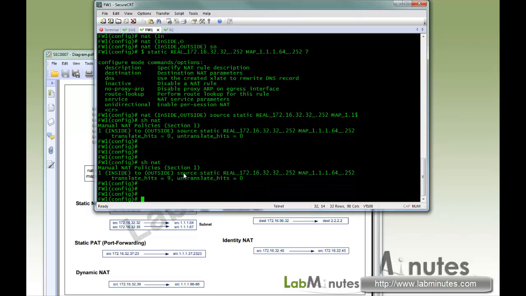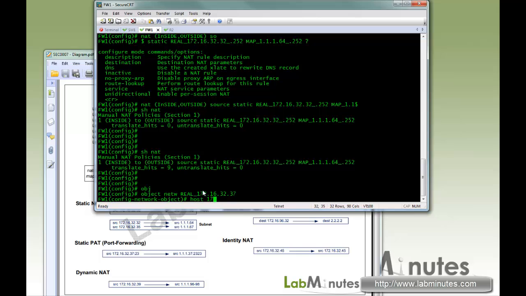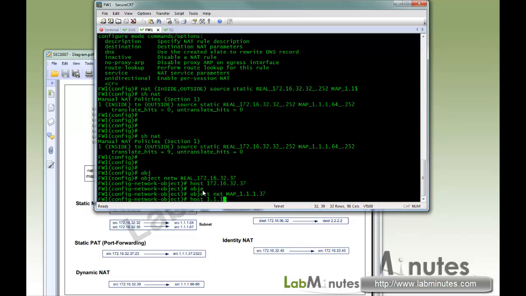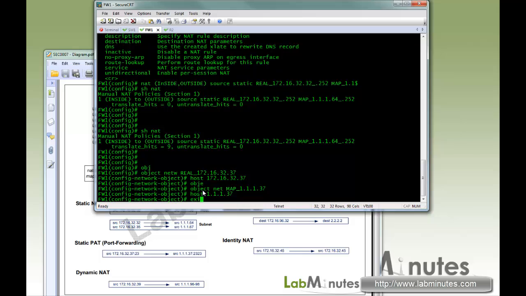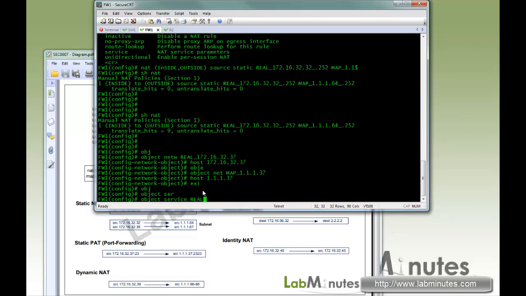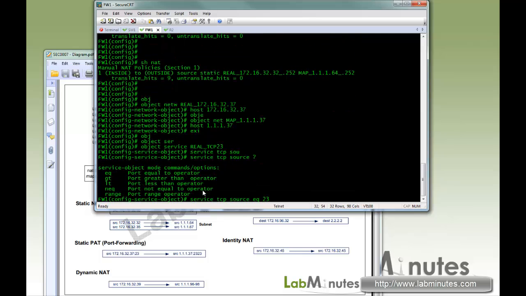Next we're going to look at static PAT or port forwarding. So here we've got a TCP port involved. So let's start off with an object again, network. The real IP is 172.16.32.37, host 172.16.32.37, and then you've got an object network map to 111.37 with the host 111.37. Next, we're going to specify the object type service to deal with the TCP ports. It's a real TCP 32, and that would be service TCP source equal 23. I'll telnet.